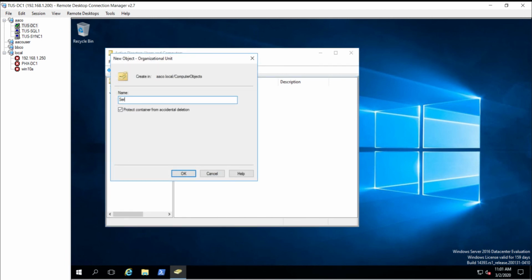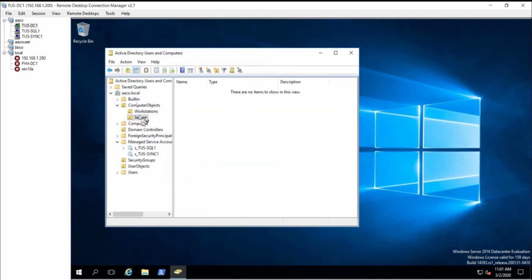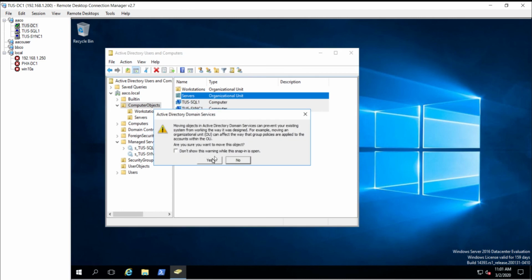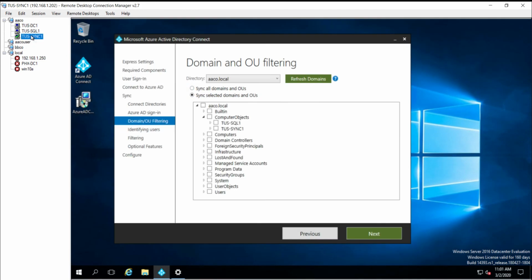But it's actually too late for us in the sync setup to be able to select that OU. I don't really want to go back. It's not going to work. We're just going to plow ahead and we'll circle back and catch that later.